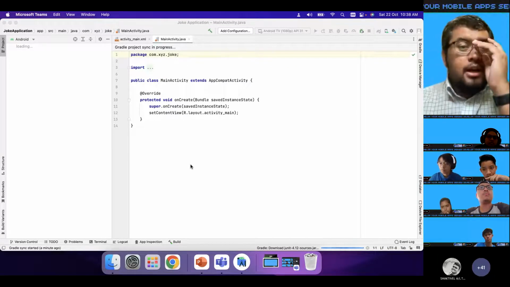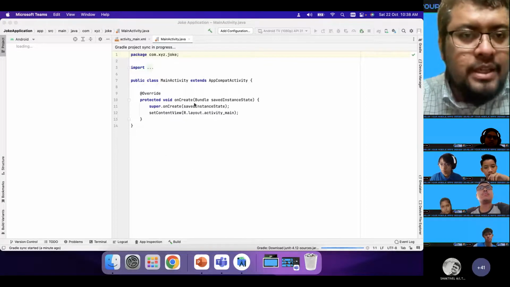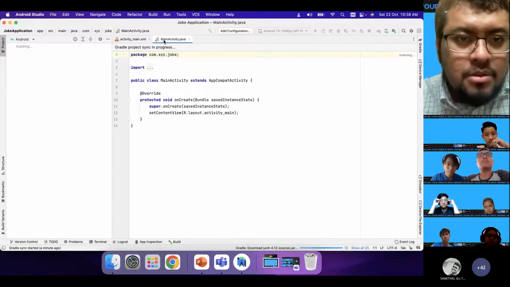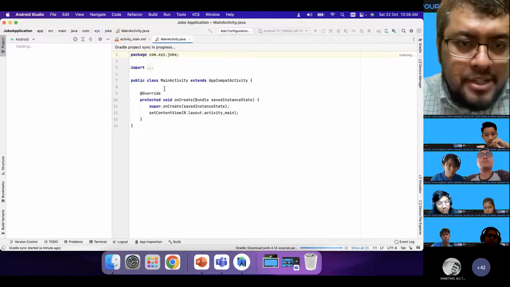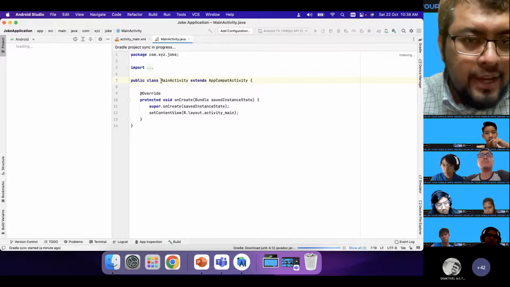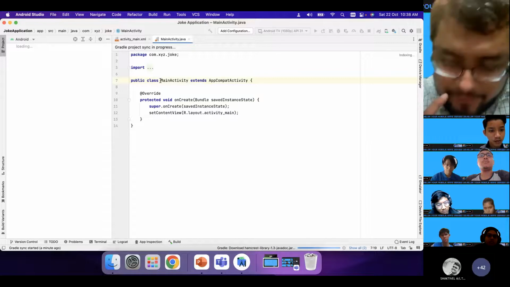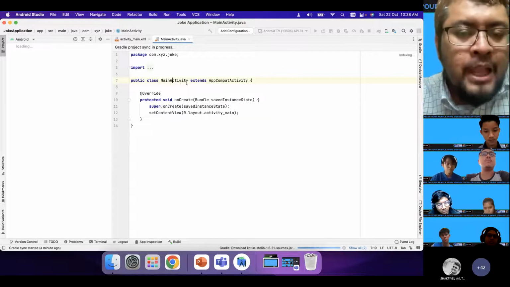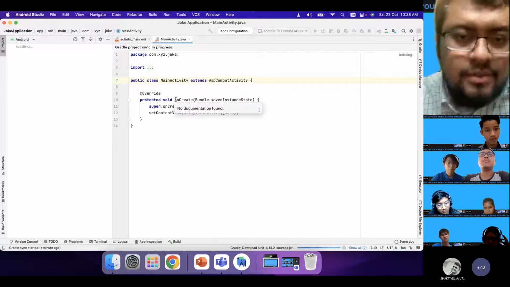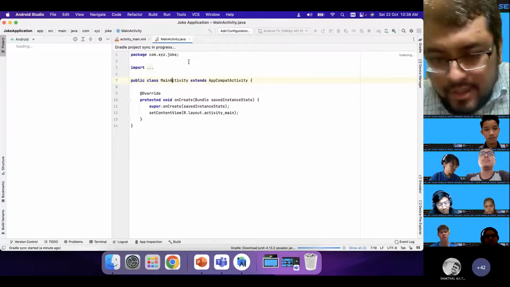Okay, so basically this is what I mentioned earlier. So this is the activity. When you create an activity, it will create a Java class, the so-called MainActivity.java, which reflects the name of your activity. Whatever activity you have, it must have the same name as the Java file. If you have a class called MainActivity, your file should be MainActivity.java. If you have LoginActivity, then you have to use LoginActivity.java, something like that.